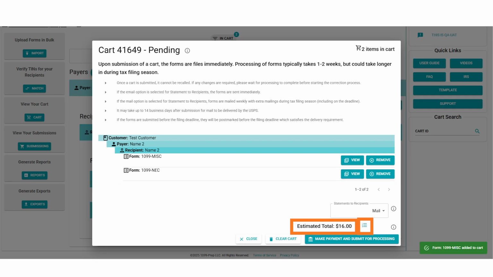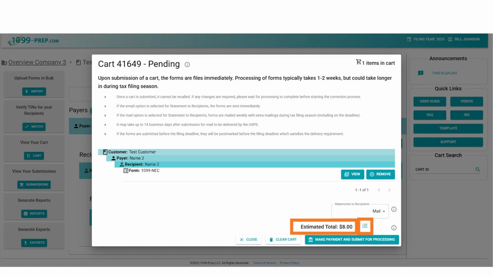1099 Prep supports volume-based pricing, meaning the more you submit, the more you save. The price is estimated until submission because if another user submits a cart, the price may decrease. The price will be finalized at the time of submission, and a receipt will be emailed to the submitting user.